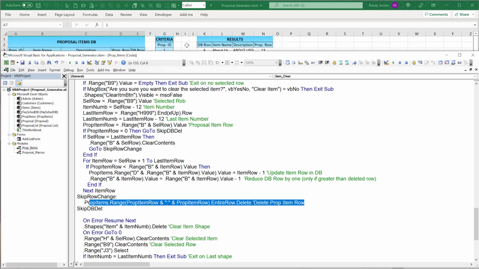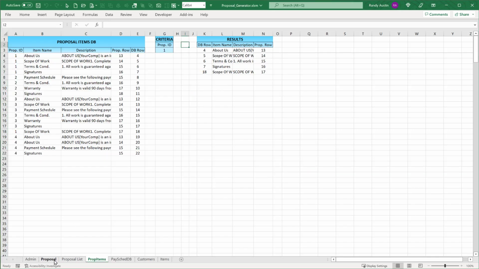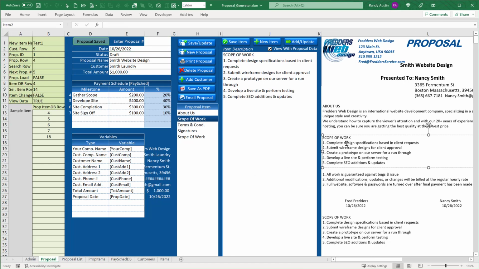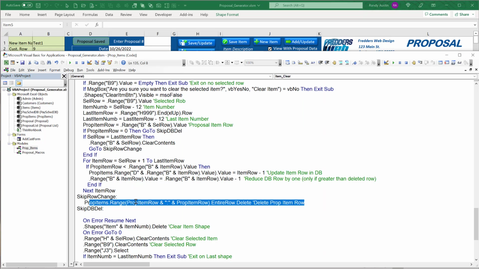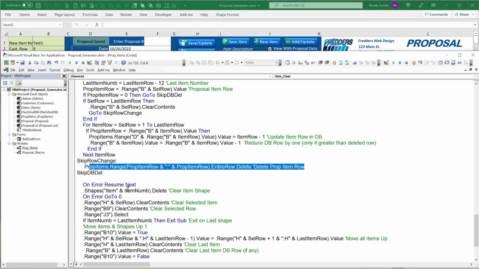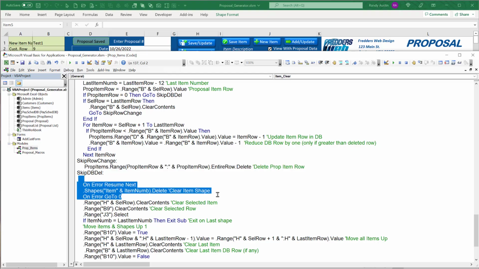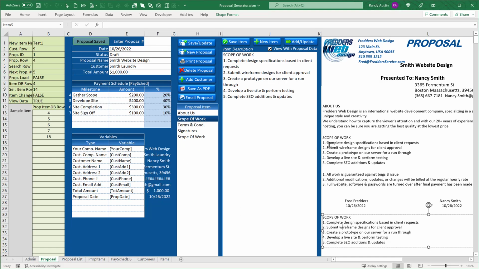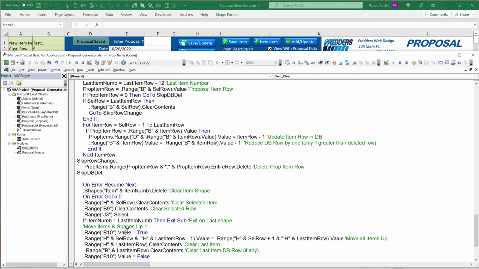Now what we want to do is update the shapes accordingly. If we were to remove this middle shape here, the scope of work, the item number 2, we need to update 3, 4, and 5, making 3 number 2, 4 number 3, and 5 number 4, and moving them up. So that's what we're going to do just on this. First thing we want to do is delete the current shape. If we are going to delete scope of work, this would be item number 2. So we're going to delete item number 2, as long as it exists, which it should. So for the item number 2, we're deleting the associated shape.